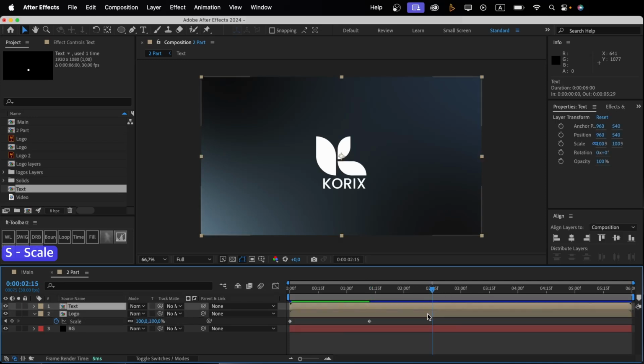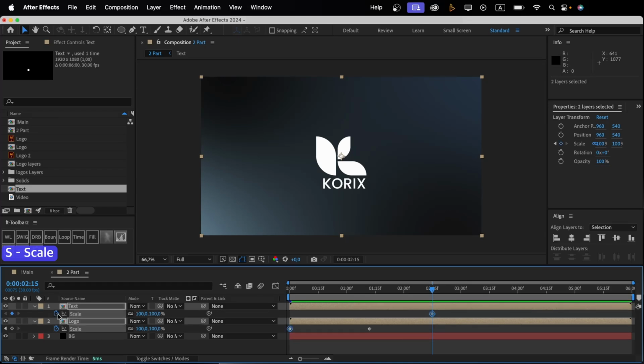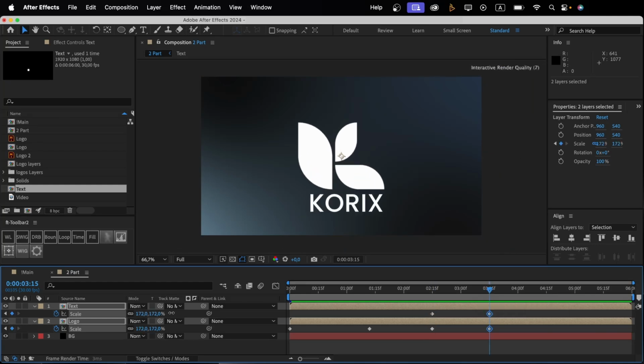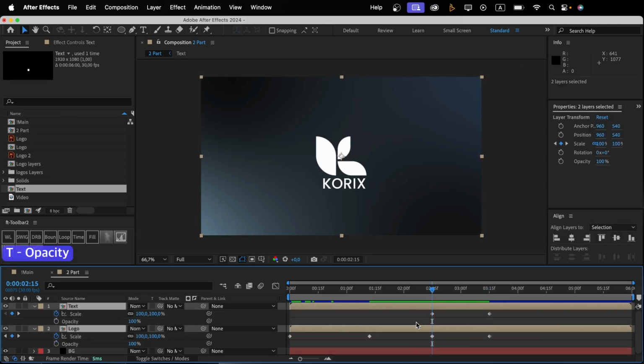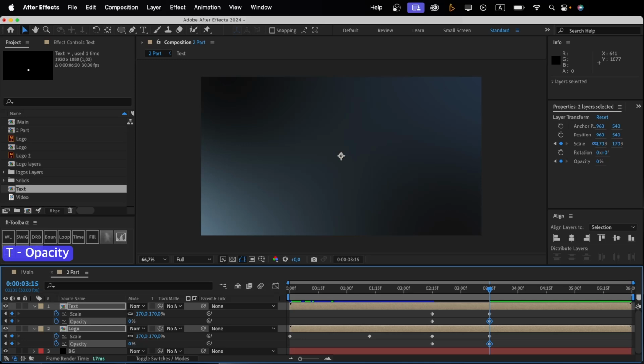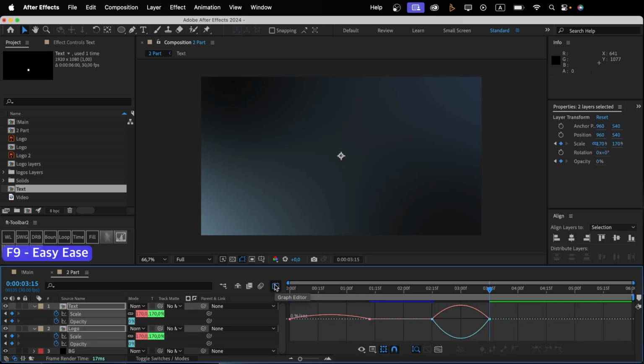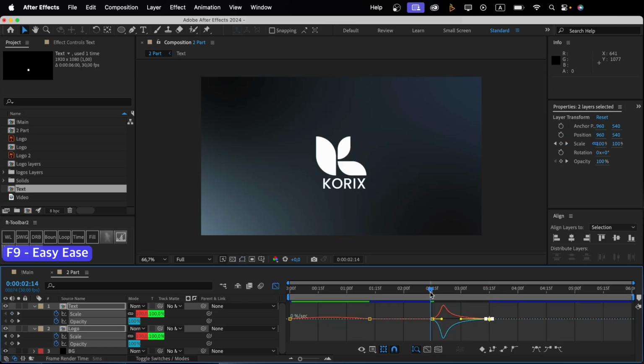Next, at 215, select both the text and logo layers, enable keyframes for scale at 100, and at 315 increase it to 170. With both layers still selected, enable keyframes for opacity at 215. At 315, set the opacity to 0. Select all the keyframes, press F9 for Easy Ease, then open the speed graph and adjust the handles.